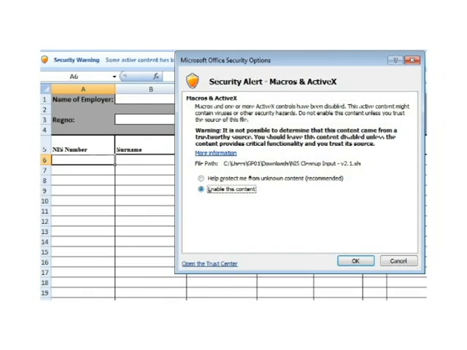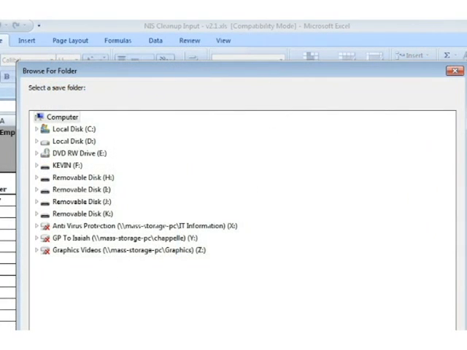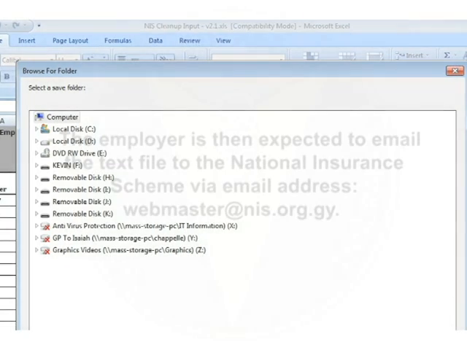After populating the sheet, the employer is expected to click the create text file button to generate the employee list in the form of a text file. Save the text file in a location which can be easily referenced and close the pop-up box which indicates that the file has been successfully created.